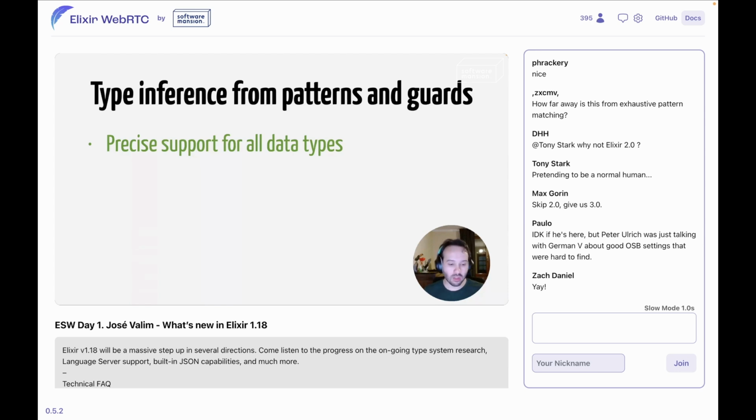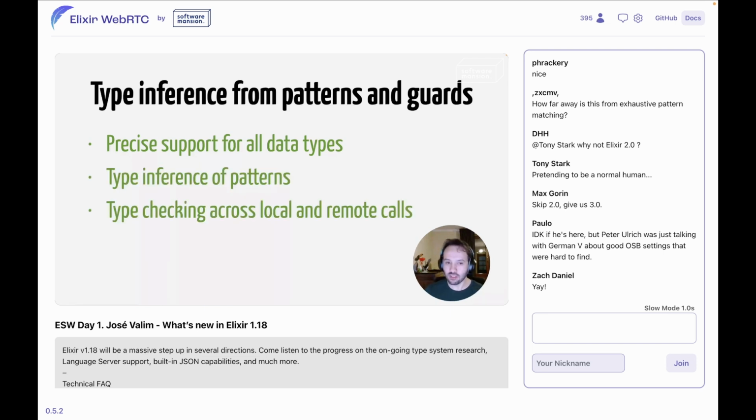And so what we are achieving with this release is that we have precise support for all data types, right? So we have added tuples, lists, and functions. We added type inference of patterns, and we are adding type checking across local and remote calls. That's why when we call user drive with the wrong arguments and we match on the wrong return types, we are getting warnings now. But we don't do type inference of guards yet, okay?